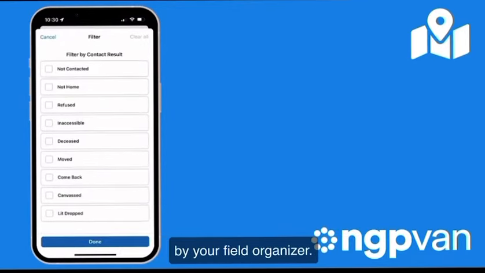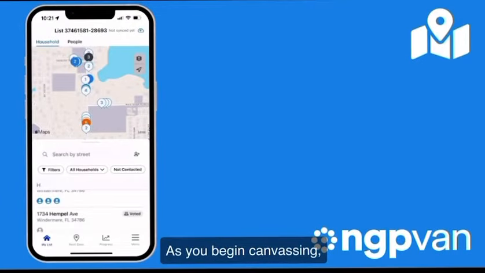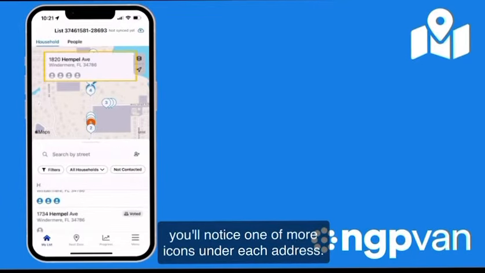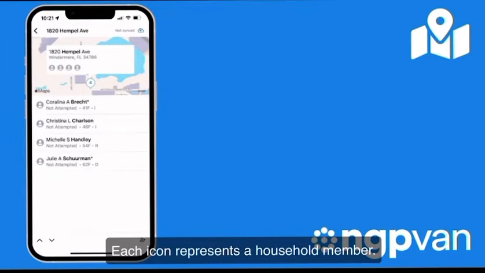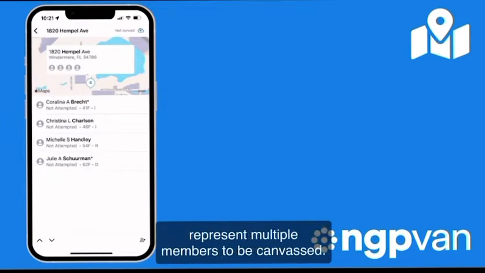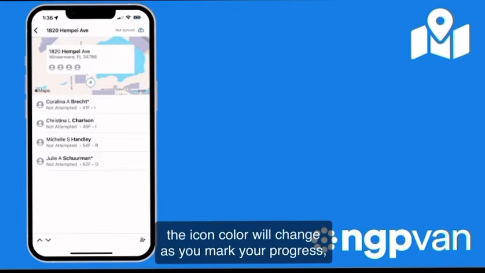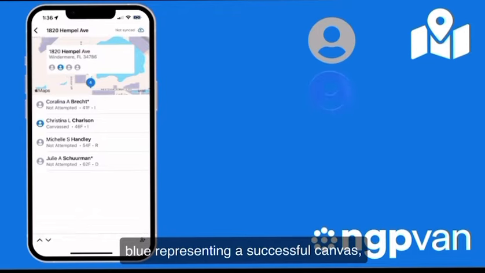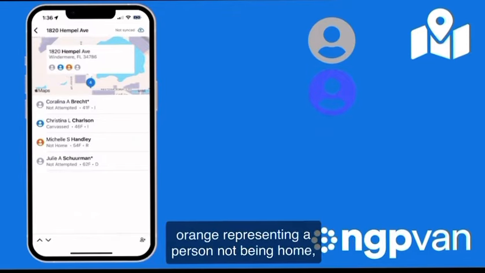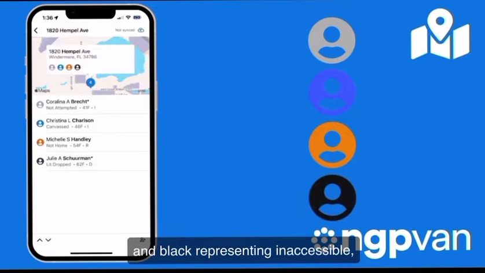As you begin canvassing, you'll notice one or more icons under each address. Each icon represents a household member. Multiple icons in the home represent multiple members to be canvassed. As you canvass people, the icon color will change as you mark your progress, with gray representing a person to be canvassed, blue representing a successful canvass, orange representing a person not being home, and black representing inaccessible, lit drop, or any other canvass result.